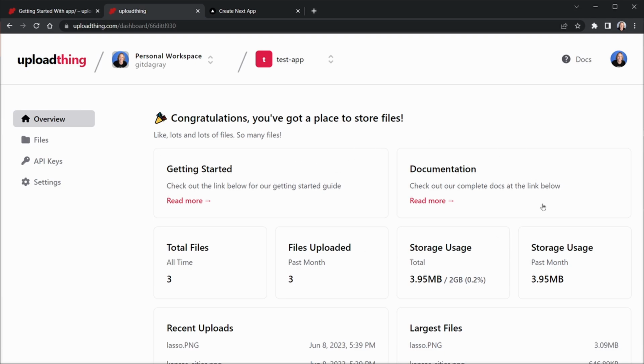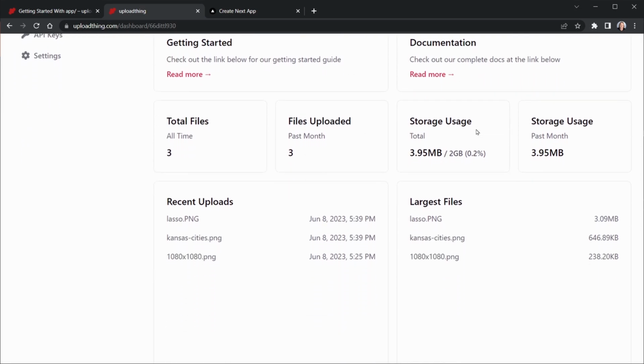And overall, very useful. Do note that the files are not compressed. They're just as big as what I'd originally sent up. So I said that Lasso file was the biggest. It was 3 megs. It took just a little bit longer. So no compression is applied.